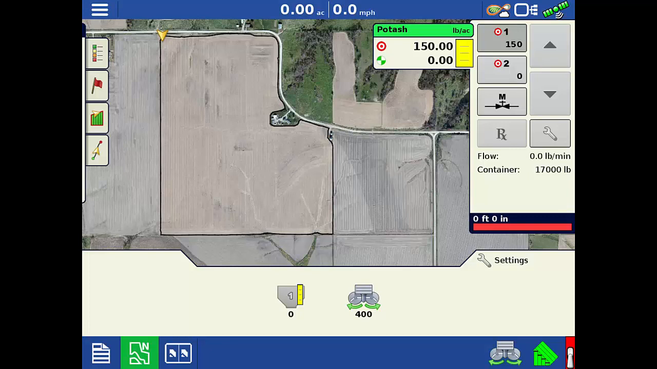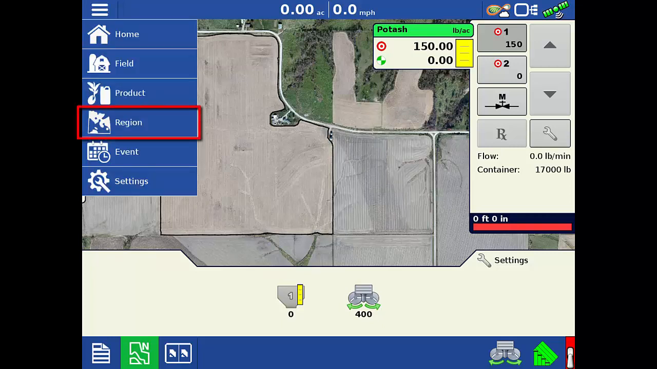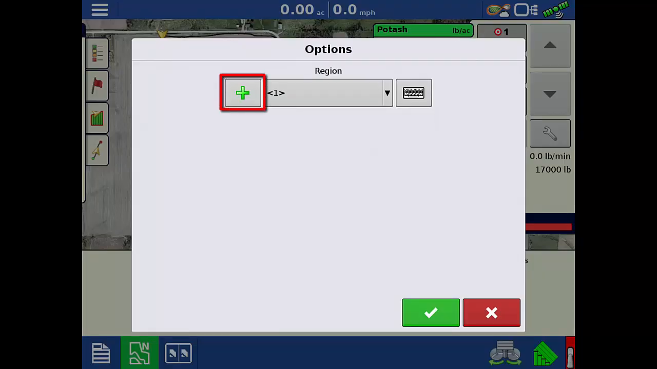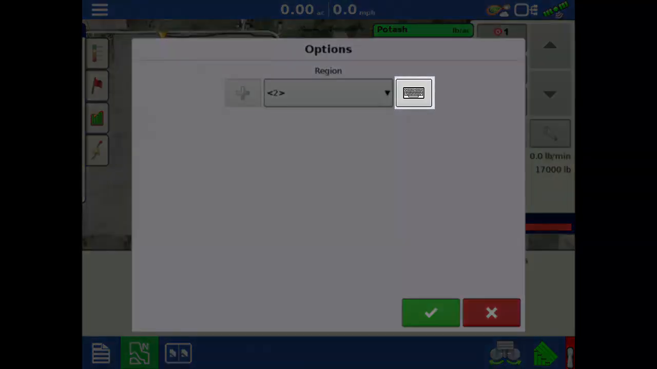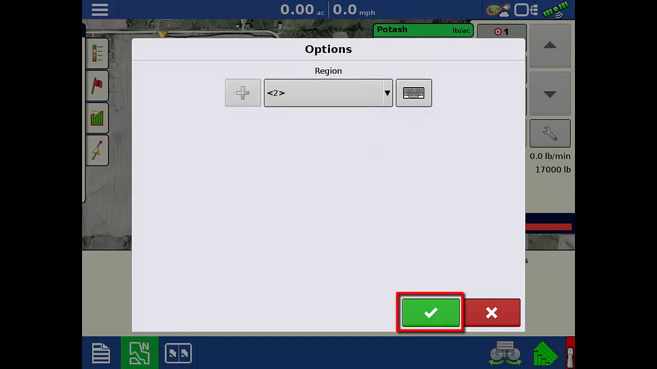Before we begin the calibration process, we need to start off with a new region in the event. This will let us accurately determine the actual weight of applied product. To create a new region, tap the menu button in the upper left, then tap Region. Tap the green plus to create a new region. You can rename the region if you'd like by tapping the keyboard icon. Tap the green check.